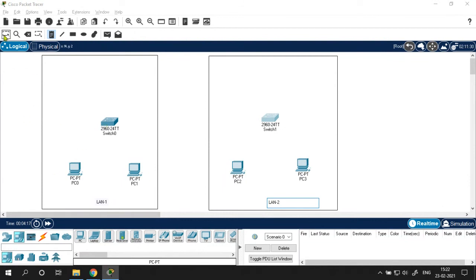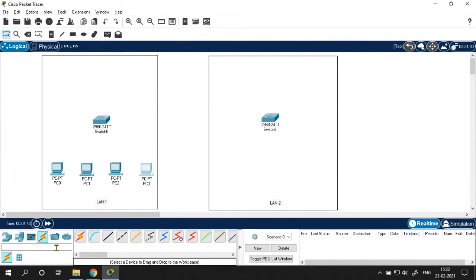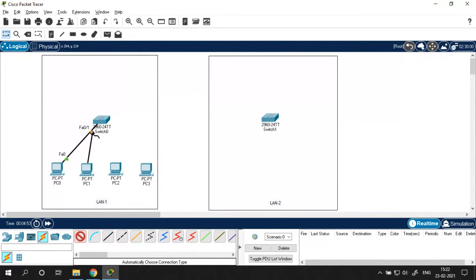So first let me explain the working of this switch. I can take more PCs also, no issue. I can add this PC in this LAN itself. Let me do it. Okay. Now I want to connect my PC to the switch. So you have to use a cable, right? Let's do it quickly.